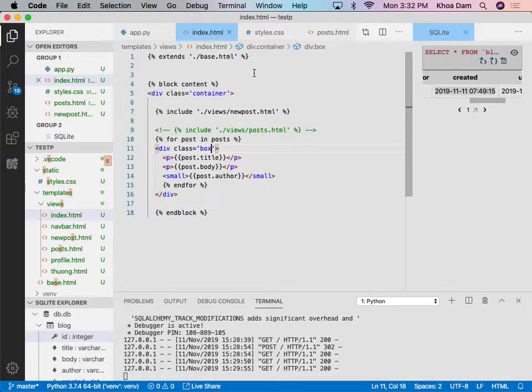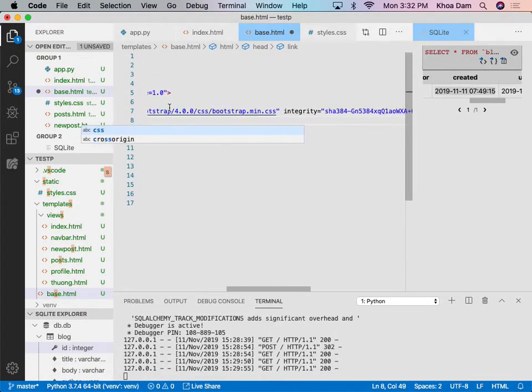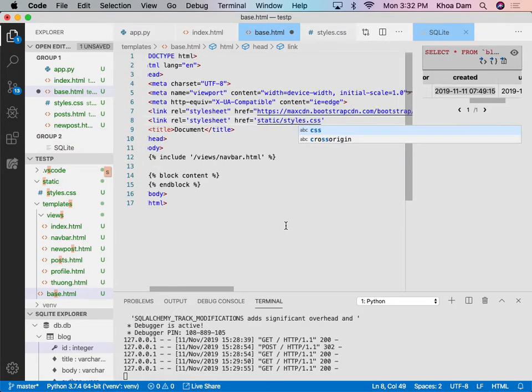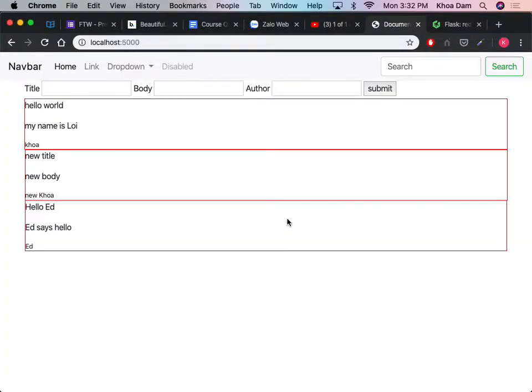Okay, we need to embed it in here. Where's my base? Link rel equal to stylesheet. That's rel, right? Where is it? Static slash styles.css. Just like that. Yeah, close it. Okay. Nice. Seeing an awesome styling.